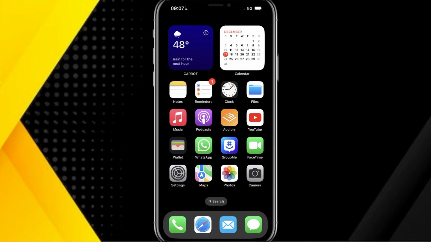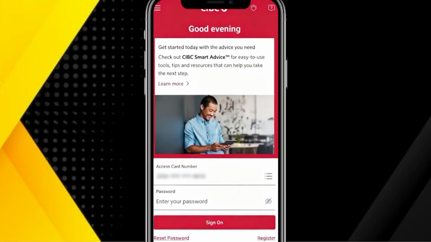In this video, I'll show you how to send an international money transfer using the CIBC mobile banking app step by step. Whether you're sending funds to family abroad or paying for services overseas, this guide will make the process seamless and straightforward.